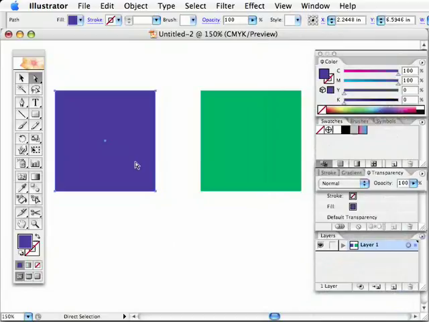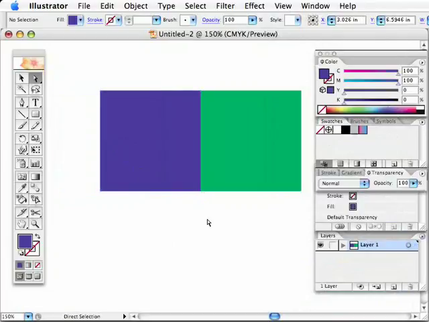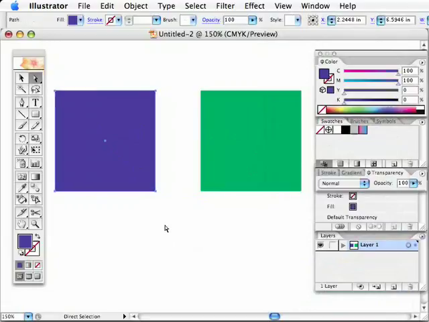If I click on the square again with the direct selection tool right on the surface of the square and I grab the corner and I go and match it up to the green one, my cursor turns white. That means that the two anchor points have snapped to each other. So I can put the square down and they're right up against each other. I'm going to go ahead and put it back.